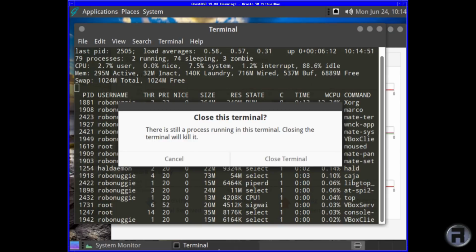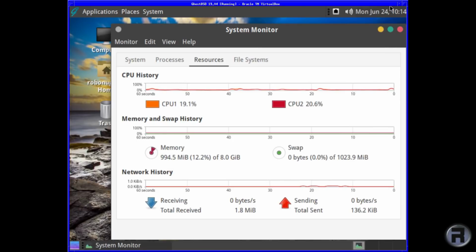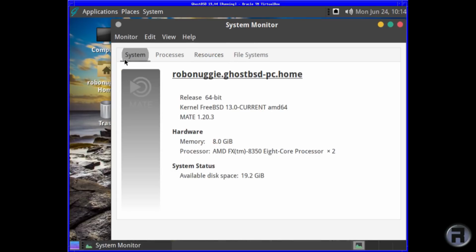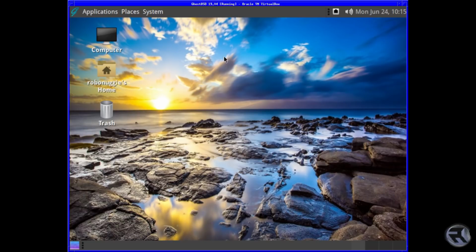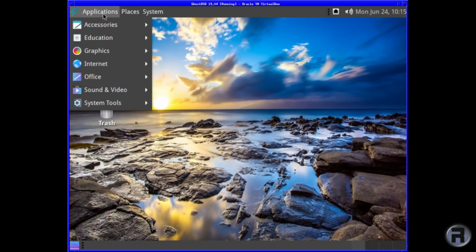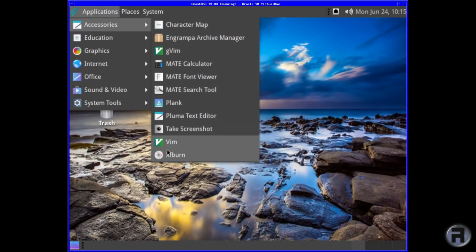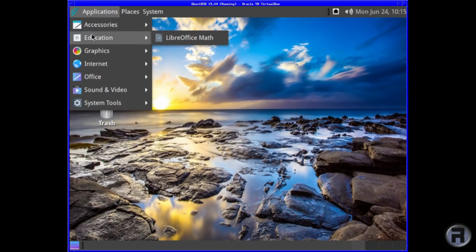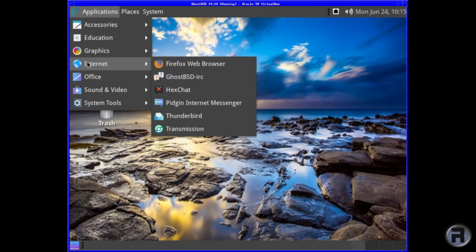Close that one down and close that one down, and just to show you that it's 64-bit FreeBSD 13, 8 gigabytes. It's running on my usual system on VirtualBox. Right, okie dokie. So you got your basic install. It's nothing fancy. The programs are very basic. Accessories, you've got the usual accessories. Education, graphics, internet, Firefox, of course.